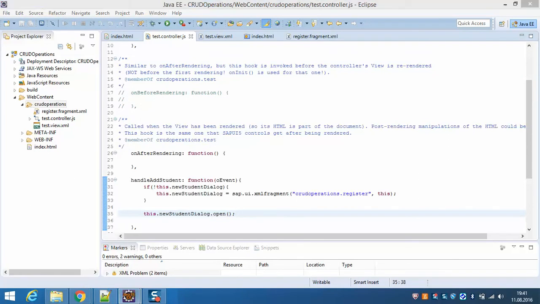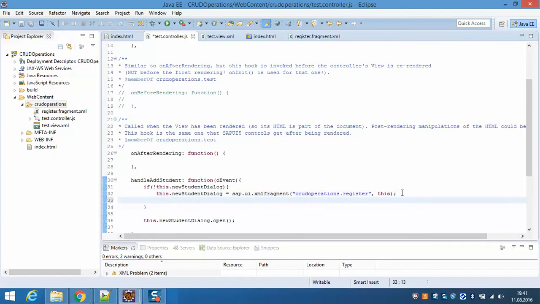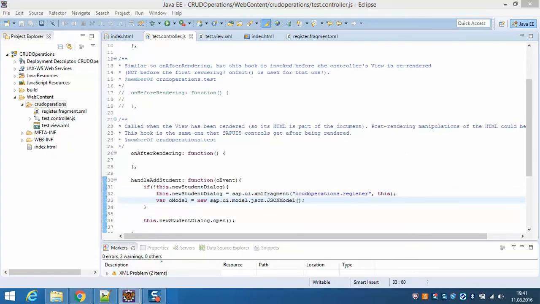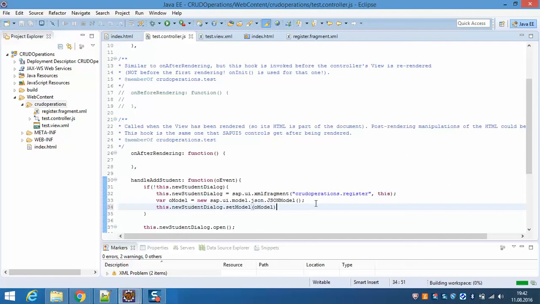Okay, in case you want to create the JSON model, then obviously there is something called SAP JSON model. Create the object of that, and then just set the model to that. So just go here and then set the model, and we set the model. Okay, fine. So now what we need to do is, we set a model, and then we need to set the data to that, right?